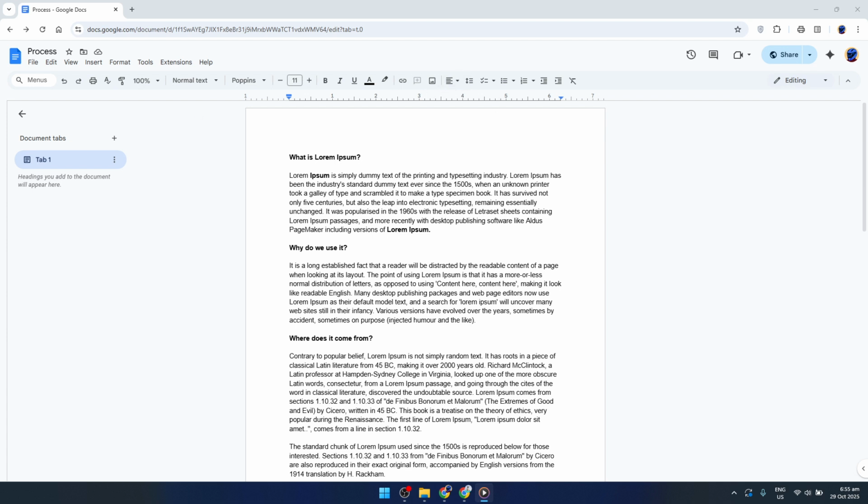Begin by selecting the text you wish to italicize. You can do this by clicking and dragging your cursor over the text, ensuring it's highlighted. This action tells Google Docs which specific text you want to modify. If you have a larger body of text, simply click at the start, hold your Shift key down, and then click at the end to select the complete section swiftly.